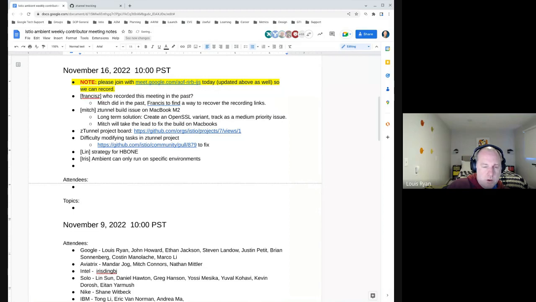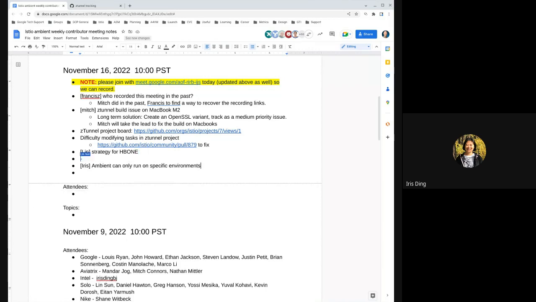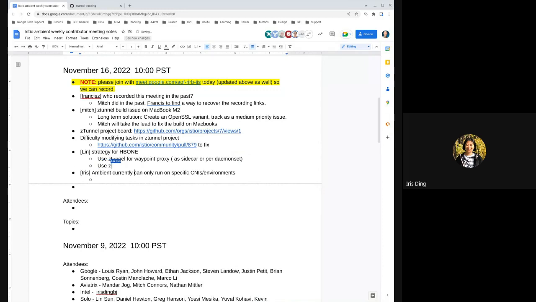I'm not quite sure I understood the question. Yeah, let me repeat. My question is, currently, if you want to run Ambient, it requires some specific CNIs. For example, in Calico, it doesn't work. So what's the plan to fix this kind of problem? Because I think this is a very basic problem. We need to make sure Ambient can work seamlessly in most clusters, no matter what CNI plugin the cluster is using, but currently we can't.